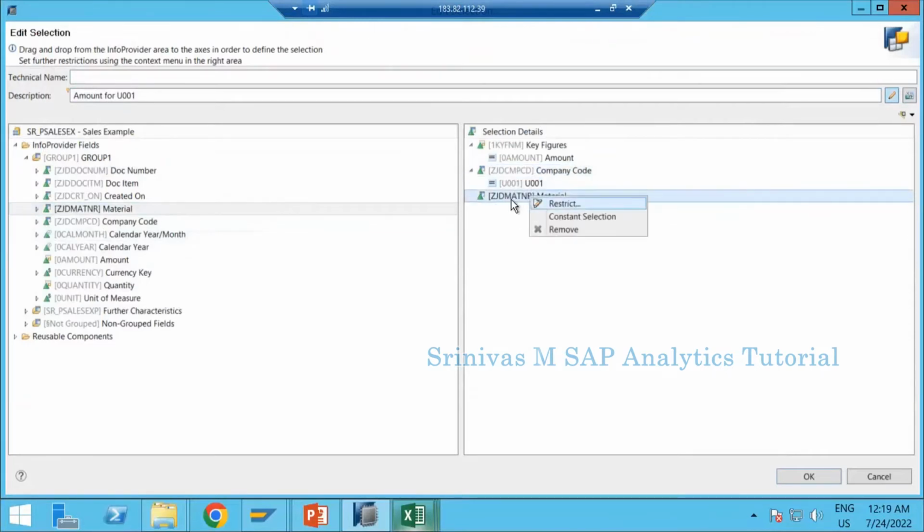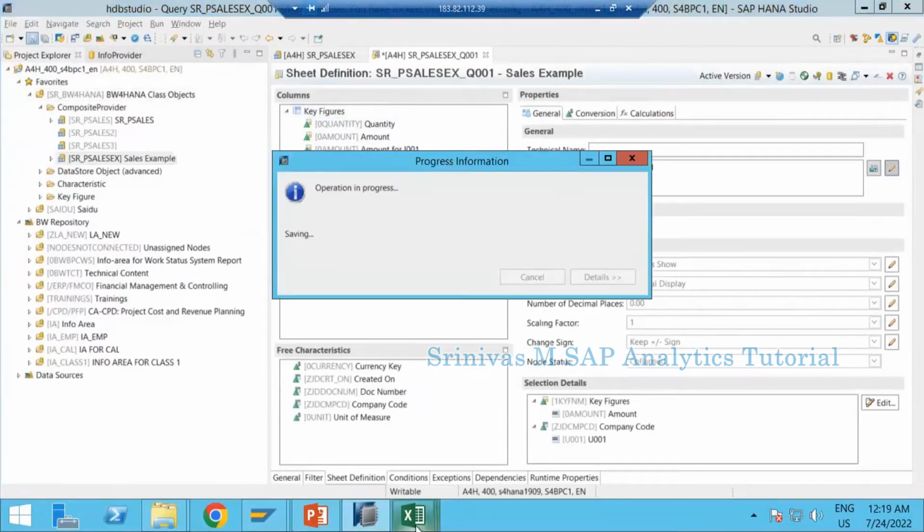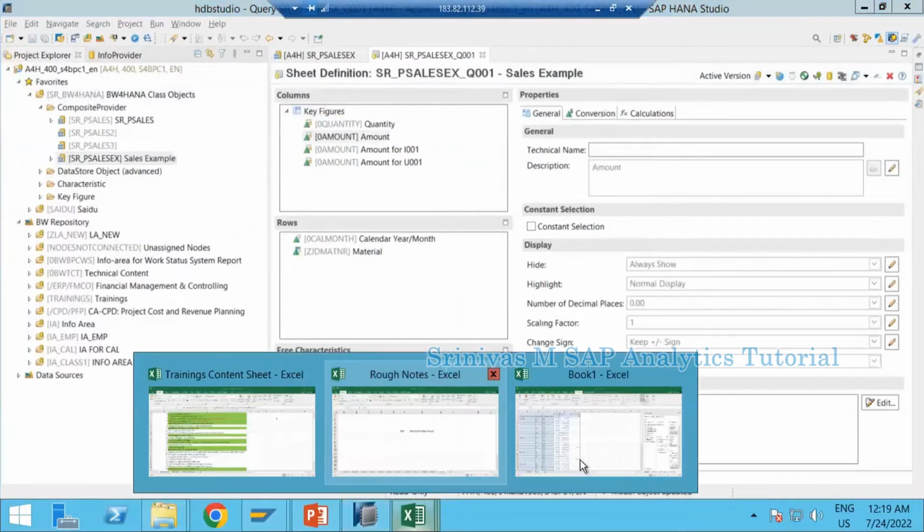With M1 also. Okay, so you can restrict with n number of characteristics here, but only one key figure you must restrict here. So I'm removing material, I don't want it at this point of time. So bring your U001 next to I001, click on the save button, and then go to your Analysis for Office.